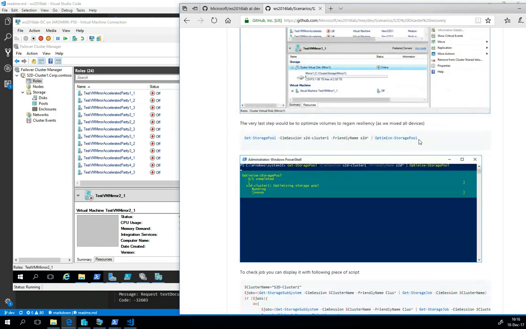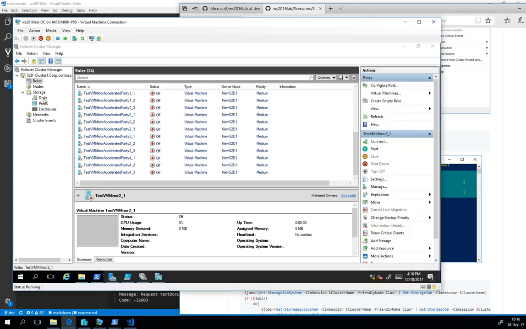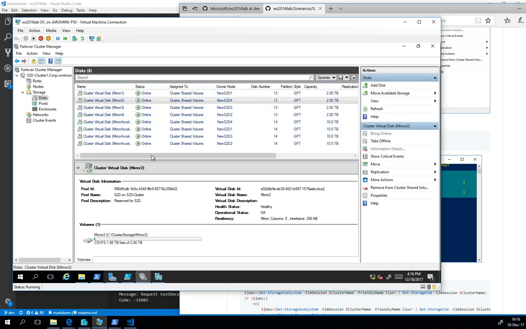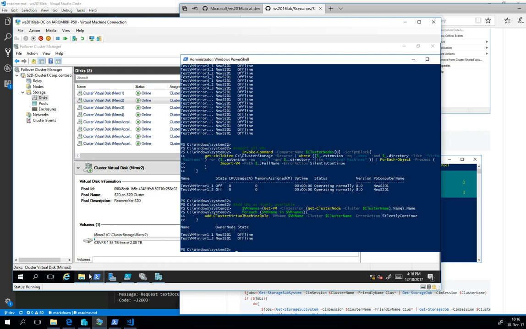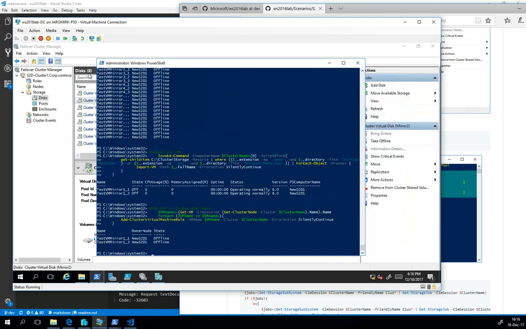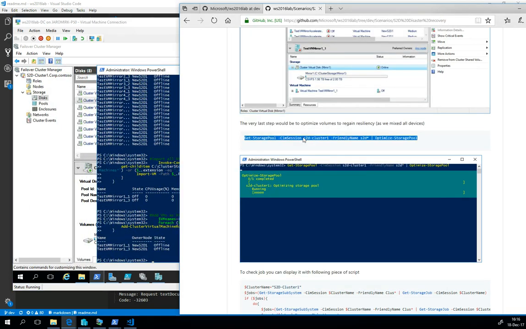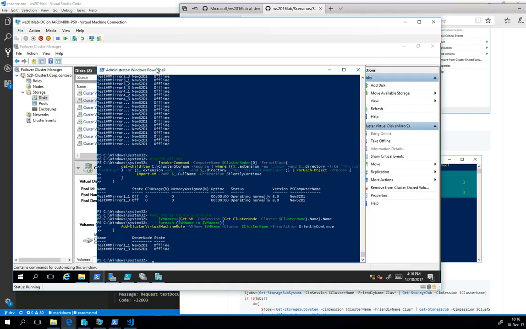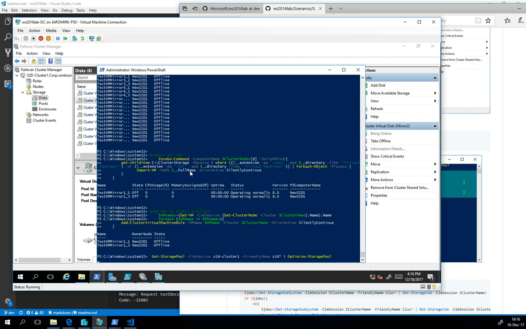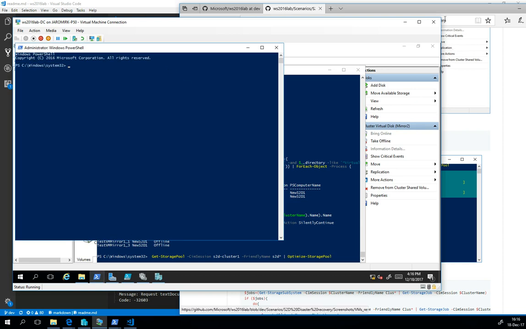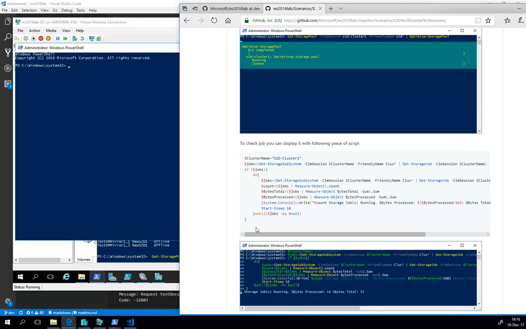And the last thing would be probably to copy the extents across the cluster, so it will be again highly available, because we mixed all the disks around. You may want to place the slabs into the correct place. So what I'll do, I will run this job to optimize storage pool, and I'll also run a separate PowerShell window, and I will show you how to monitor this job.